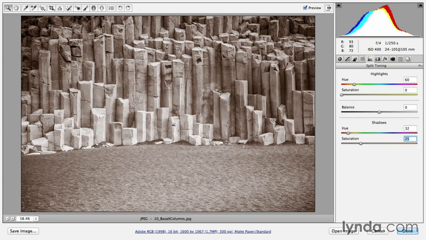And then we'll move to highlights, and I'm going to move my hue to right around 60 where it is now, and then my saturation up to about 20. Just want to make sure that the saturation in my highlights is less than the saturation in my shadows. But I don't really like the look right here, so what I'm going to do is change the balance, and I'm actually going to bring it down to a negative number pretty dramatically, maybe down into the 60s or so.